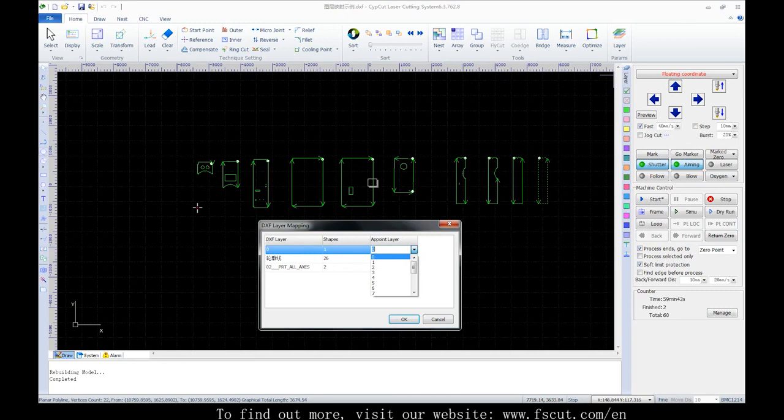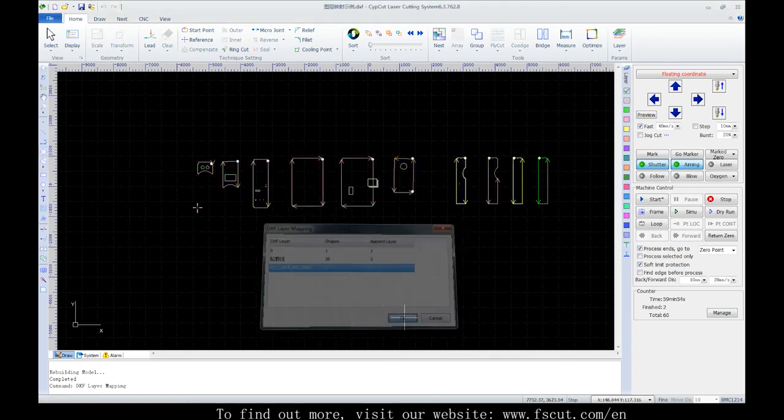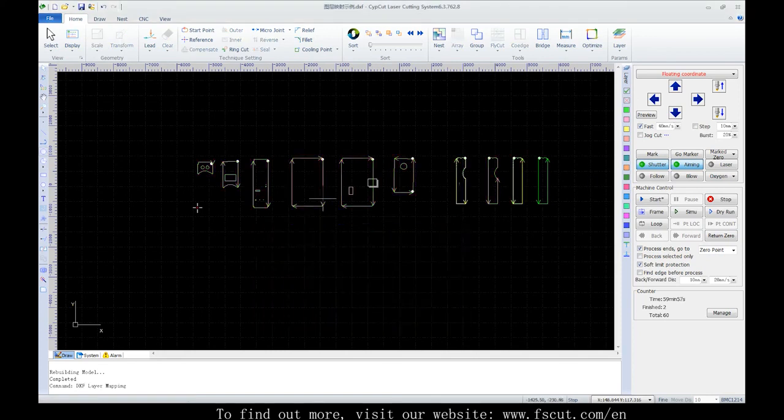Say we have this DXF format file with 3 layers. Appoint DXF layer to a CYPCUT layer. Click OK, apply to layers. This is how we do.